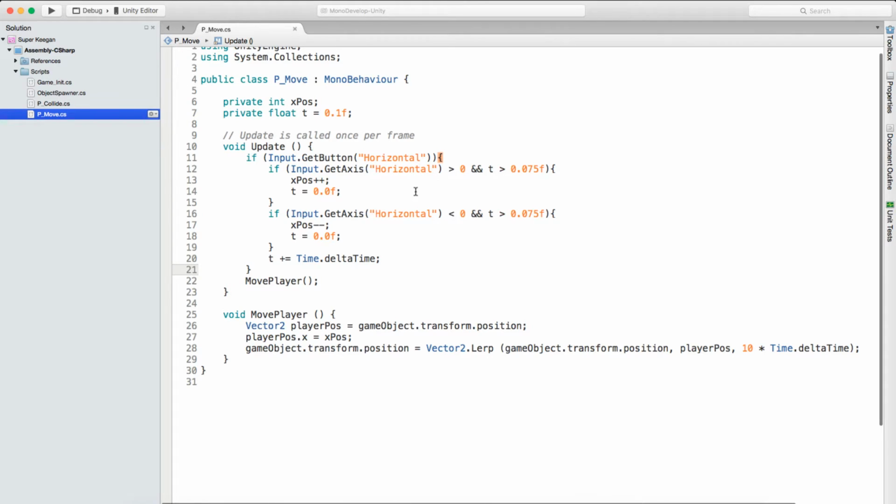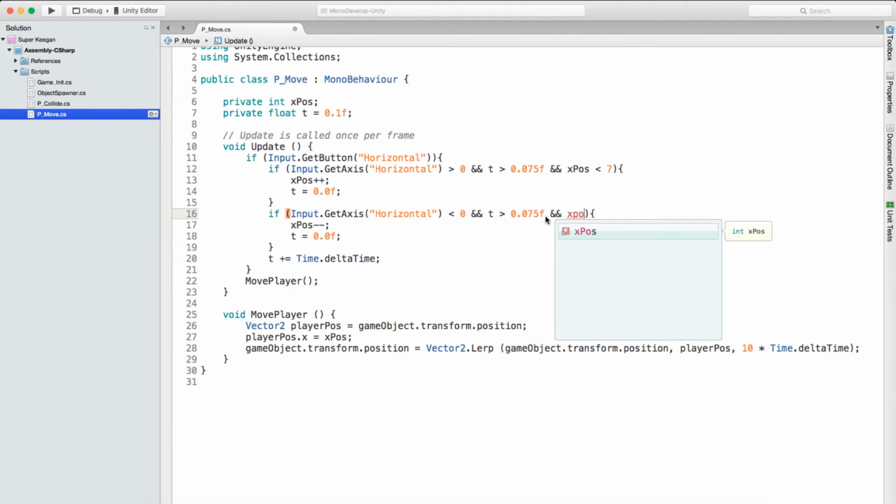So to fix that, what we can do is add another statement here that says if xpos is less than 7. So what that means, you might be like, okay, this is getting confusing. That's all right. It's all right to be confused. I'll explain what's going on. And then we do this one: xpos is greater than -7.